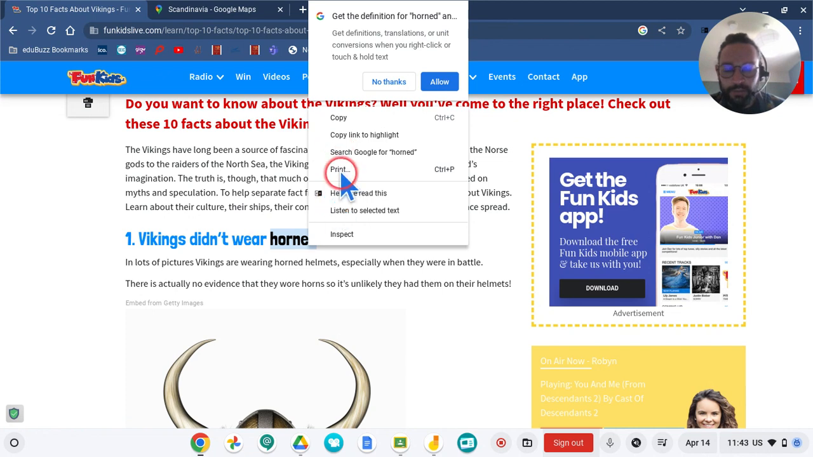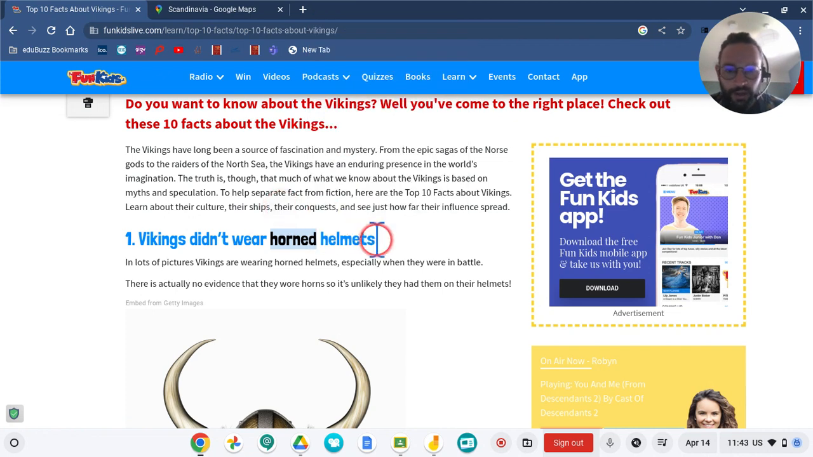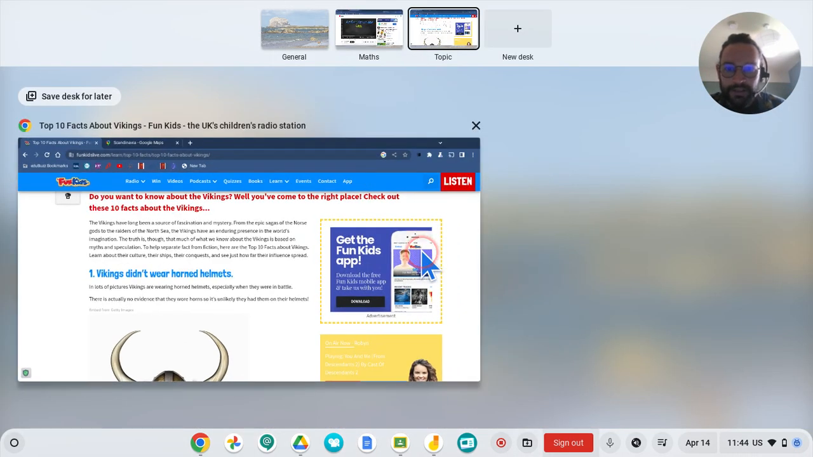One other thing that I'd like to show you is desks and how you access desks on a Chromebook with three fingers. So three fingers, and we swipe up to get our desks. Now, as you can see, we've got three desks here. We've got general, we've got maths, and we've got topic.